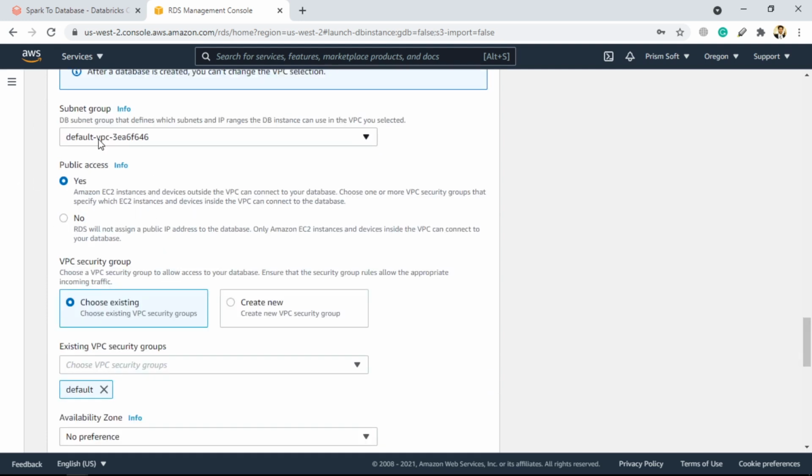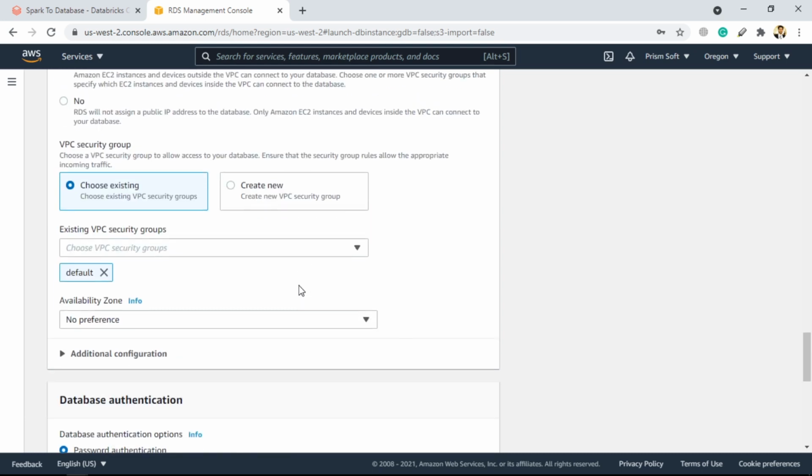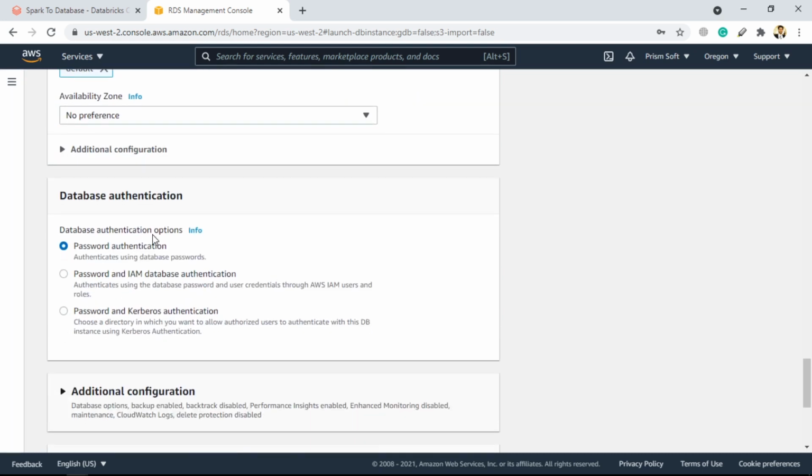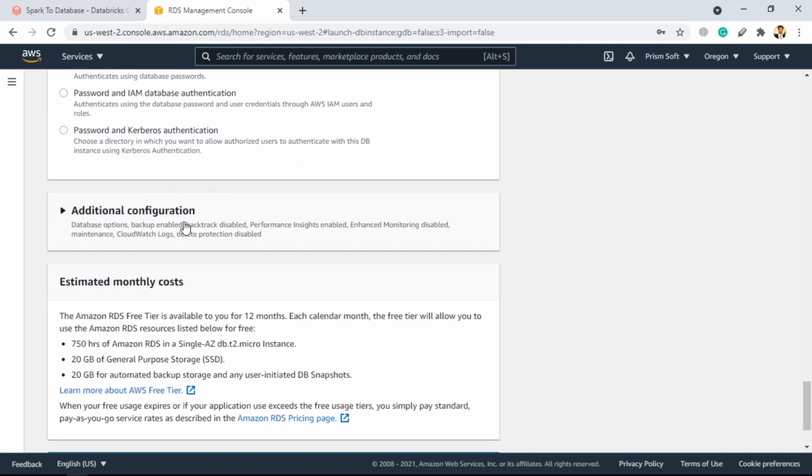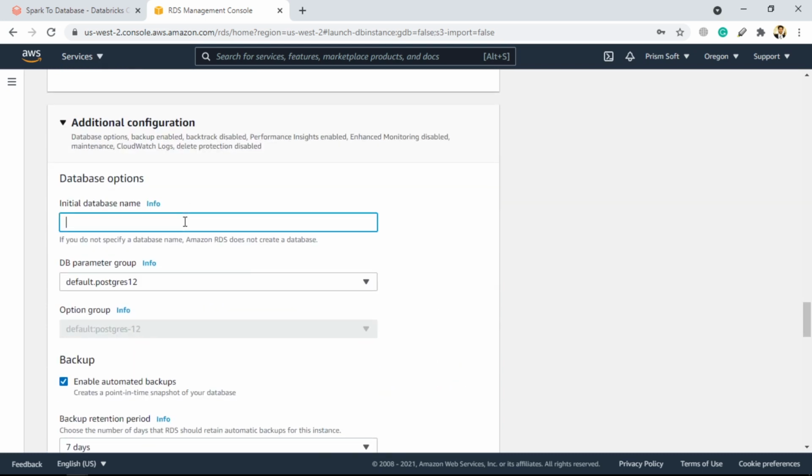Here, if you are using AWS, then make sure that you make this database publicly accessible so that we can access it from our Databricks notebook. If you are creating this database on your local machine or any other instance, then please make sure that the database is publicly accessible. For the security groups, all good. We need password authentication, and now we can specify the initial database name.